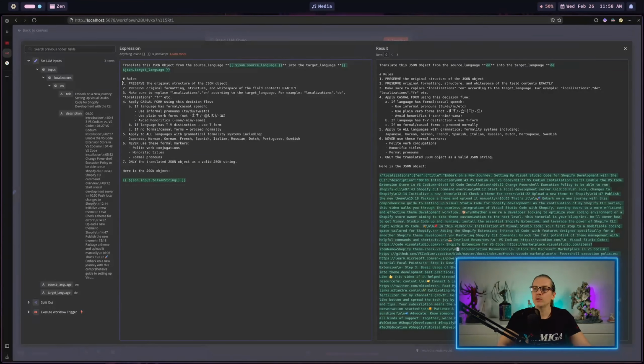And here I have a set of rules. So I want to make sure that the large language model preserves the structure of the JSON object we put into it. And I also want to make sure, as we are talking about YouTube descriptions that have formatting and new lines and emojis and so on and so forth in it, that the large language model keeps the basic structure when translating. And the third point on my list here is that I tell the large language model that the localization part of the JSON object needs to refer to the target language.